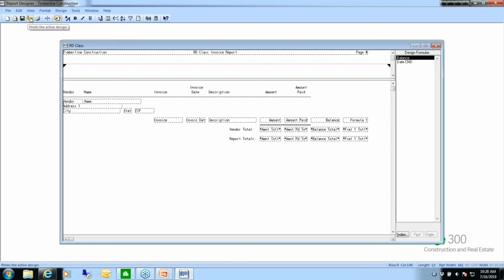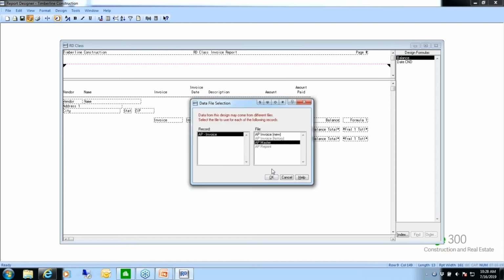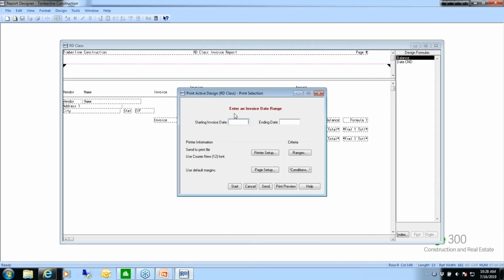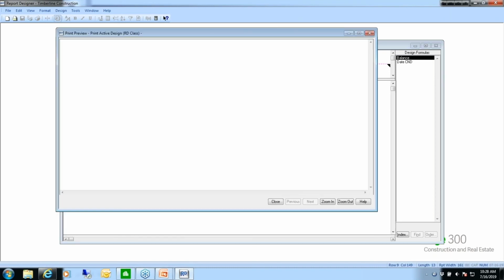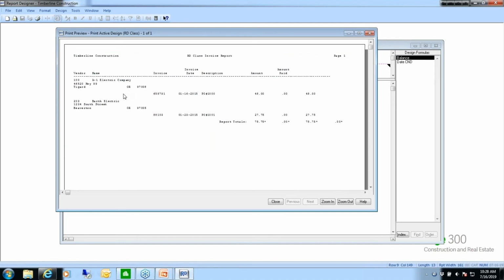So let me say that if I run this, see, here are my prompt fields now. Before, it just came right into this screen right here. So I can give it a date range. This is the sample data, so it's old, so I'm not sure if there's anything in there for January, but let's see. Yep, I've got one. It's only showed me one page here, these two invoices.